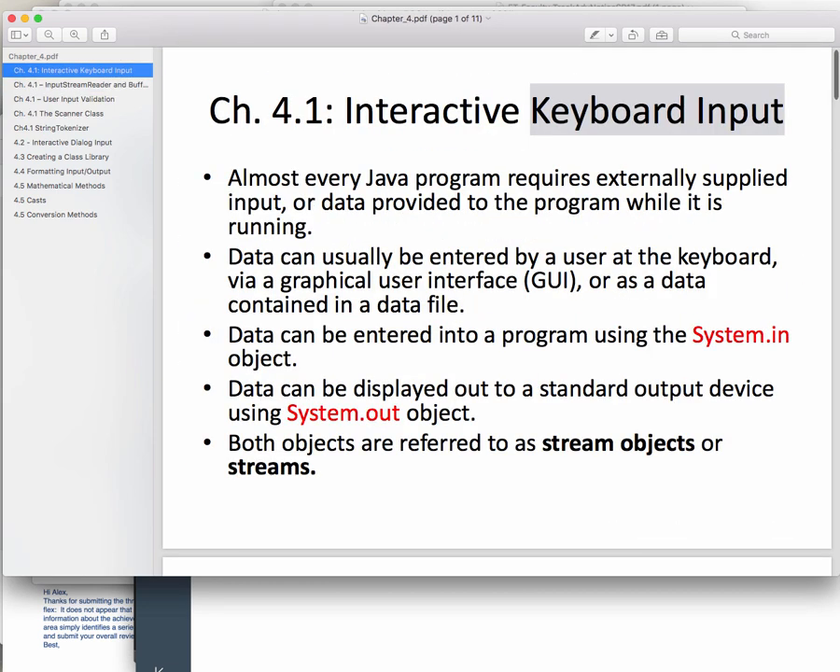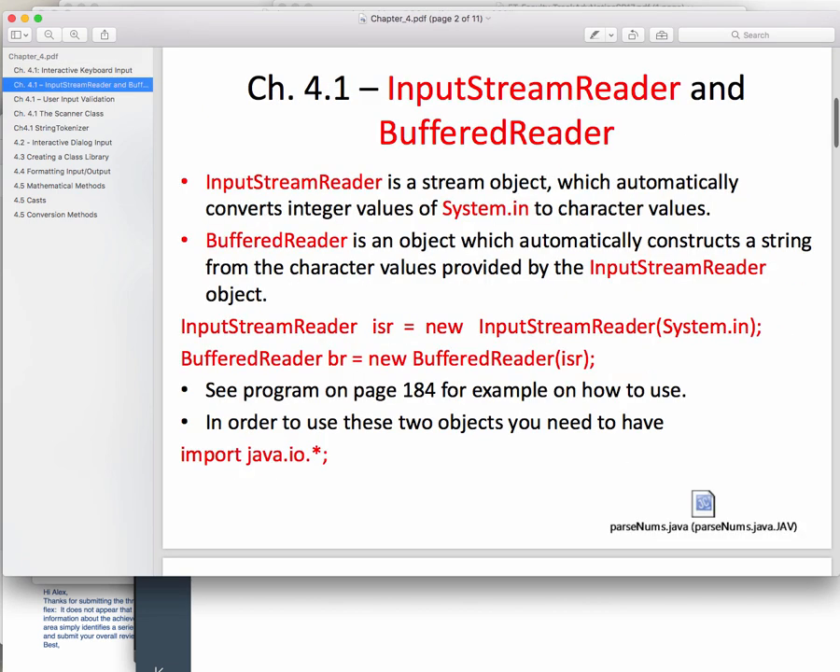Most of it is usually done with the System.in object. Okay, the System.in object is a way for Java to get information into your program, similarly to how you do the System.out object, which is a way to get information out of your program. Okay, and the first one is InputStreamReader, BufferedReader.